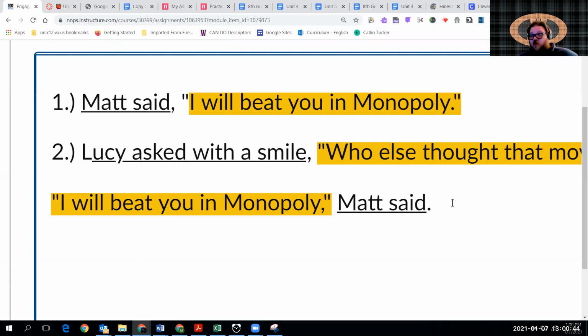Now I have my one sentence. It looks right. It is right. I will beat you in Monopoly, Matt said. It makes it easier to read. So folks, it doesn't matter if the explanatory words, the Matt said, the dialogue words come before or after, I'm still going to separate it with a comma.